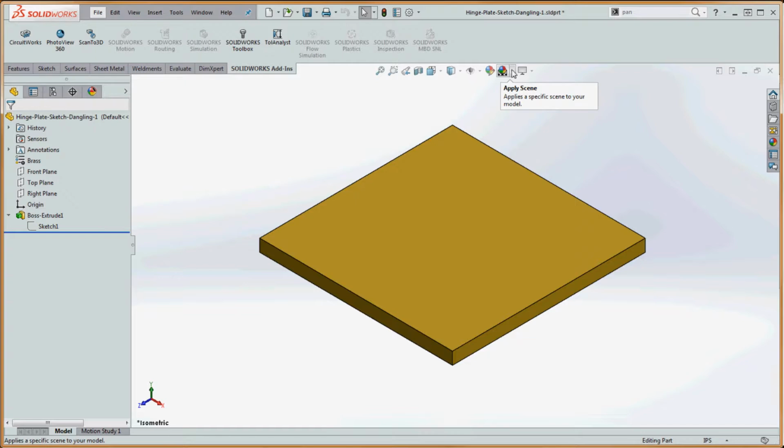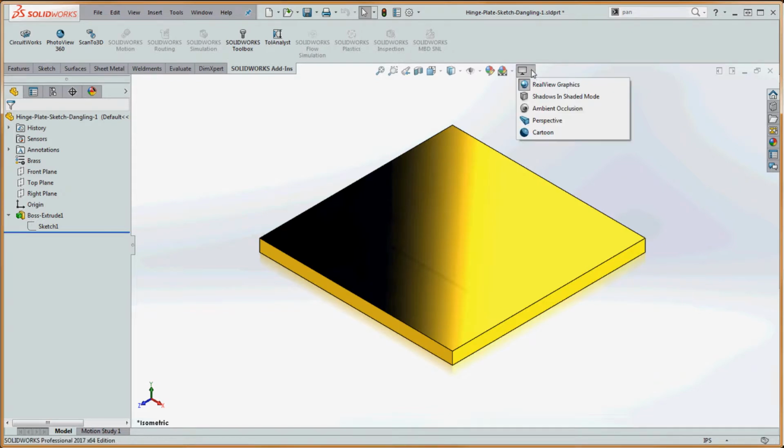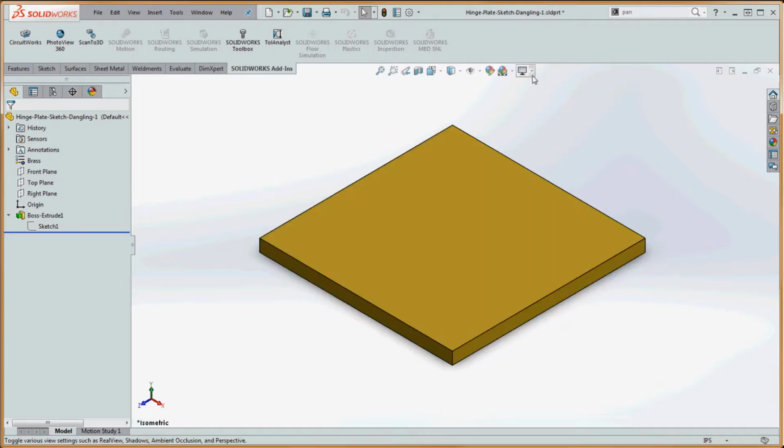We could also apply a scene. And again, that's all going to be related to Photo View 360, so we're going to cover that at a later time. And in the lab, view settings. Real view graphics is convenient sometimes, but sometimes it creates very dark surfaces or very light surfaces, and sometimes it's hard to model. I would suggest just turning that off for now, and then when you want to do some photo view render into something that approaches that, you can probably turn that back on. In shadows and shaded mode, sometimes that gets in the way too. So typically in the lab, I would just turn those two items off.